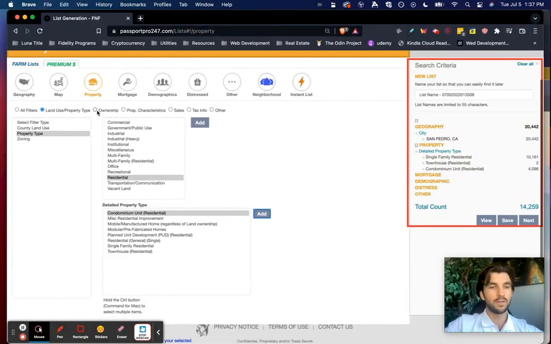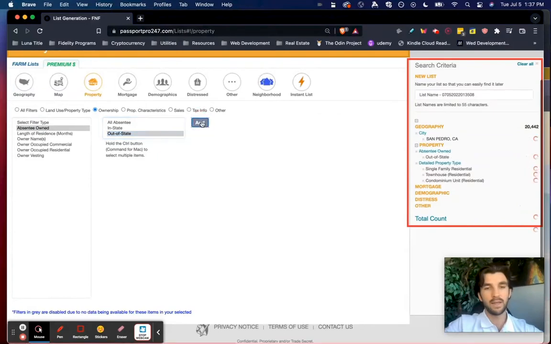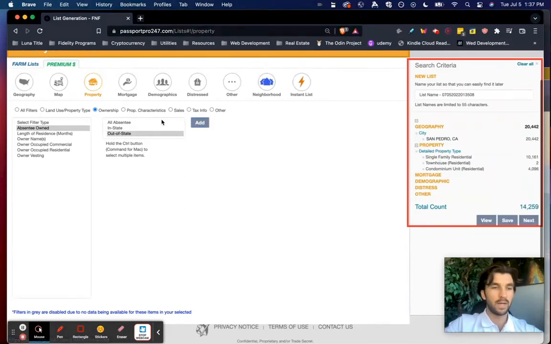I can also filter by ownership. So maybe I just want the absentee owned properties, or maybe even just out of state owners. So I can click absentee owned, out of state, then add. Now it's going to give me the 143 out of state owners that exist within San Pedro that are meeting that criteria. Maybe I want to get rid of that.